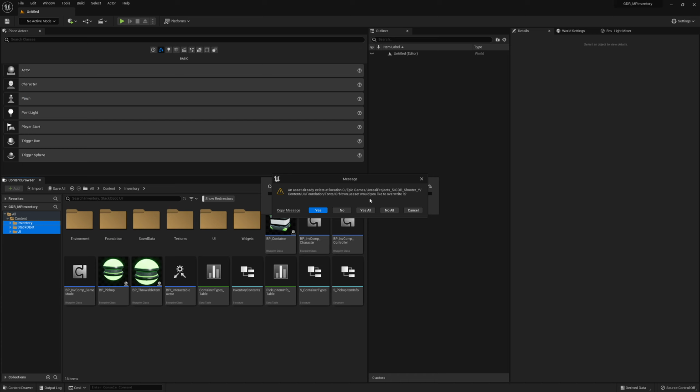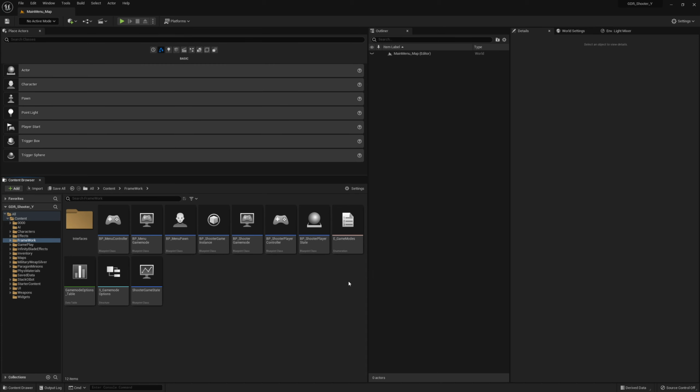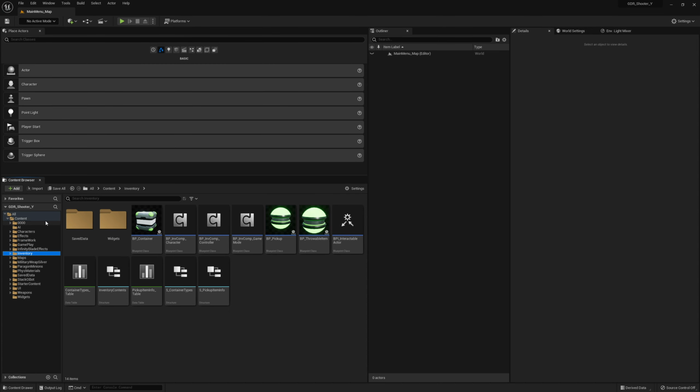We already have the fonts in here and some UI stuff, so I'm simply going to say no to all, and that shouldn't be a problem. Everything migrated successfully. So now we can close our inventory project. We don't really need it anymore. Let's go back to our multiplayer project. In here now we have all of our assets in place, and we can start making sure everything works.